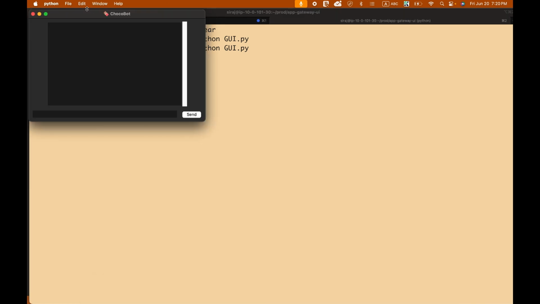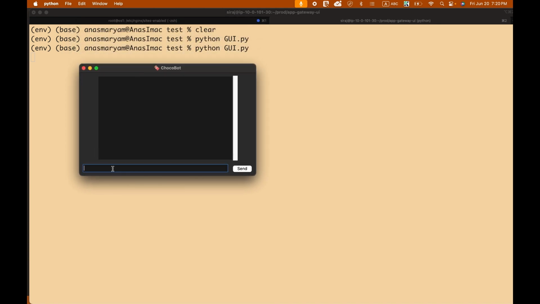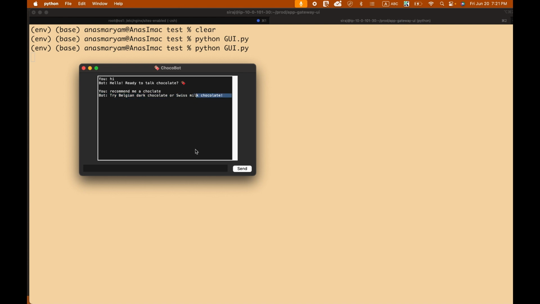It's ready. So we have chocolate bot here, and now let's say, for example, I say hi, it says hello, ready to talk about chocolate. So I'll say maybe, recommend me a chocolate. It will find the most similar sentence from the data set. So I think it says try Belgian dark chocolate or Swiss milk chocolate. And I'll say hi, hate chocolate. And as you can see, it says that's rare, but I respect your taste.